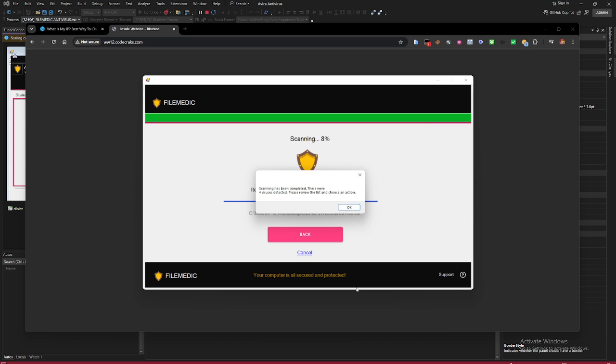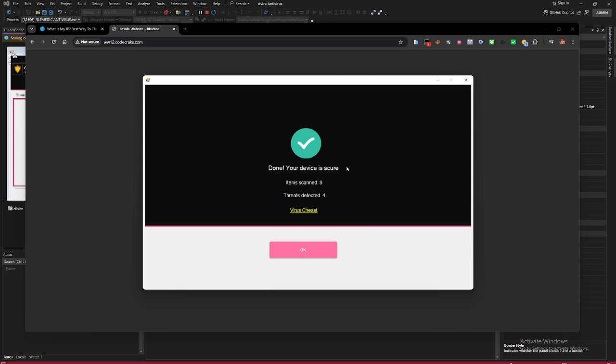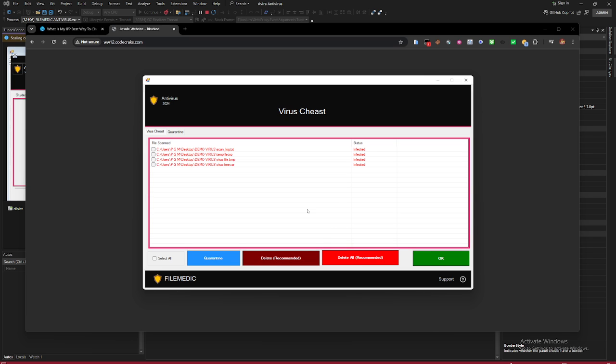I have 4 viruses on this computer, and there you go. You could probably see we have 4 viruses. We can click on this virus chest, and you see these files are infected. We can select all and delete all. But before we do that, we have to see the path of this. It's going to work from your side, and I can click on delete all, and it's going to be deleted just as you see.